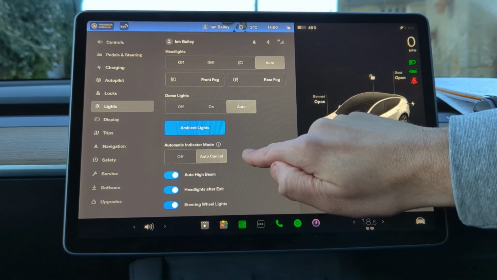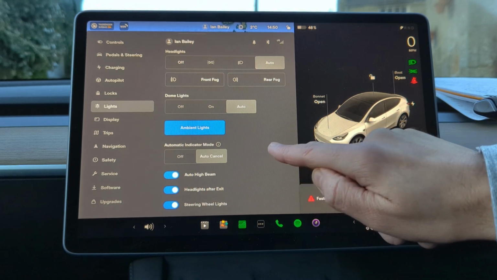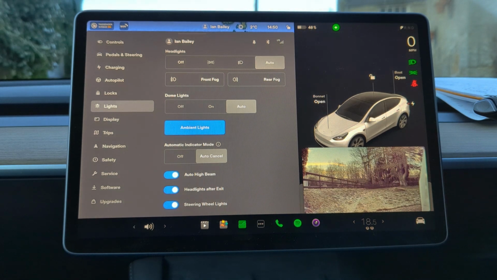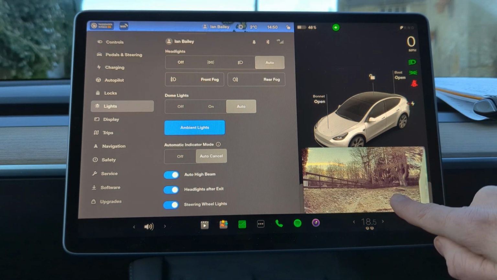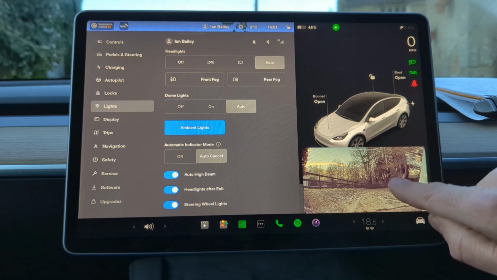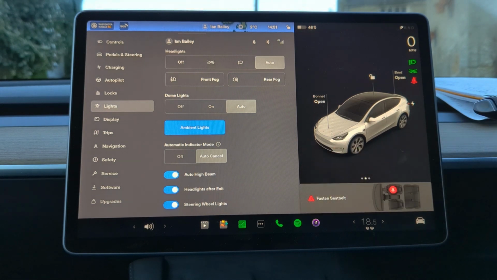And then automatic indicator mode. This is an absolute feat of wizardry that has launched recently in software, where you indicate to change lanes and the indicators will stay on as long as is needed until the cameras show that you have completed your lane change, and then they automatically turn themselves off.